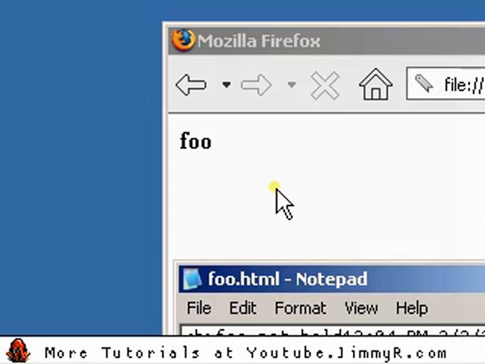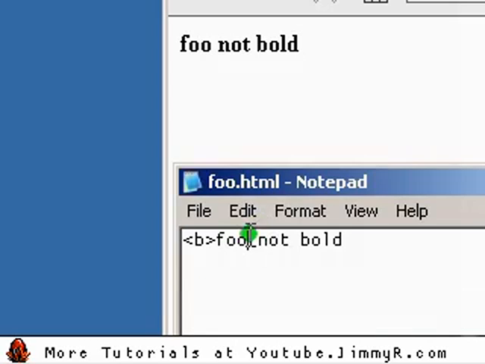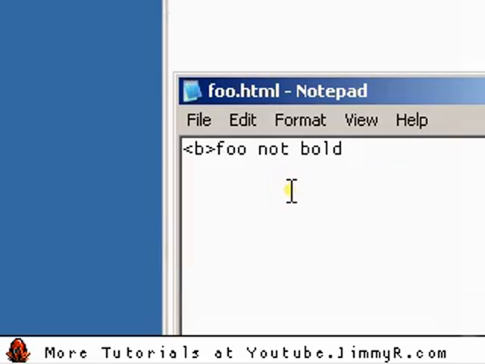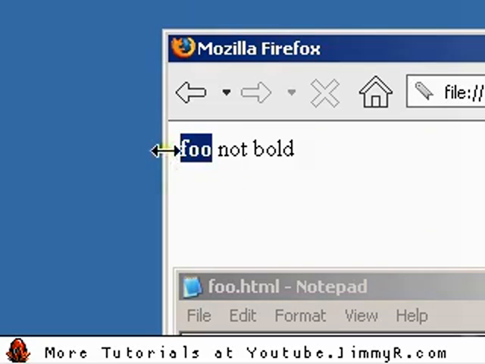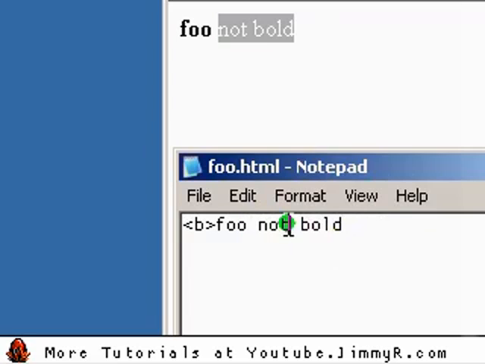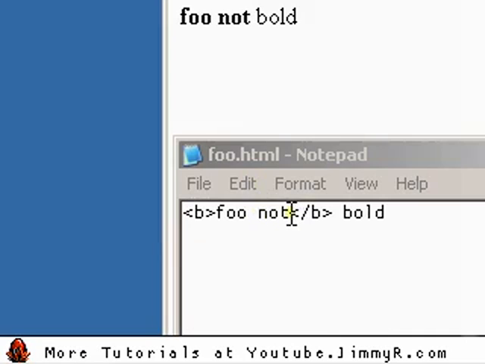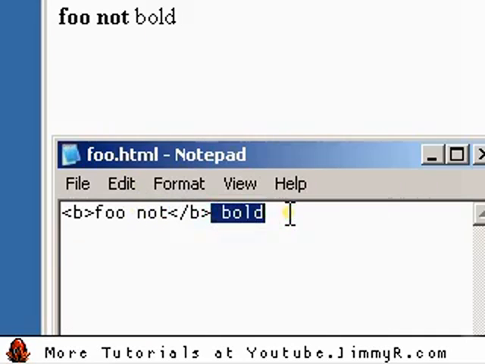How do I make this text not bold? I have to end this bold tag. How do I end it? This is basically how you end any tag in HTML. You type the tag again, and you add a forward slash to the beginning of it. And that's it. Save, refresh, foo, and this is not bold. So you can put this end tag wherever. Foo, not, and then the tag was ended, and then bold.